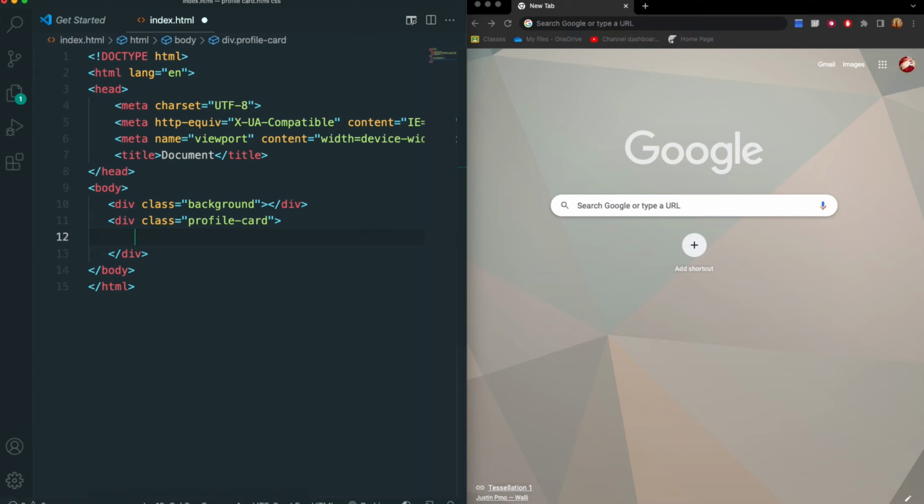So the background behind our profile picture. So we'll do .bg for our profile picture. Again, the background color will be added through CSS. Now for our image, our profile picture.